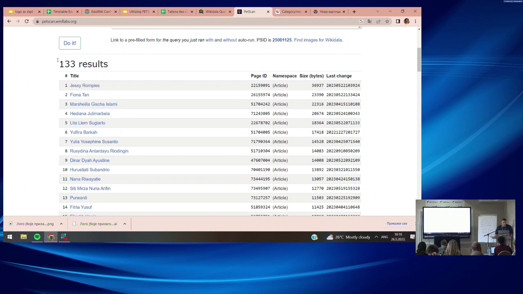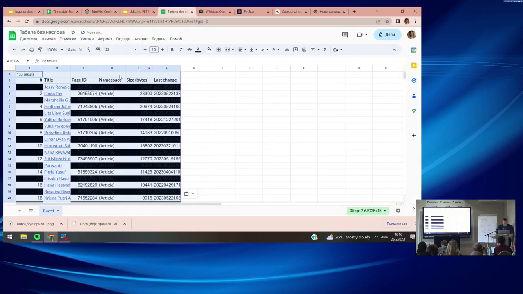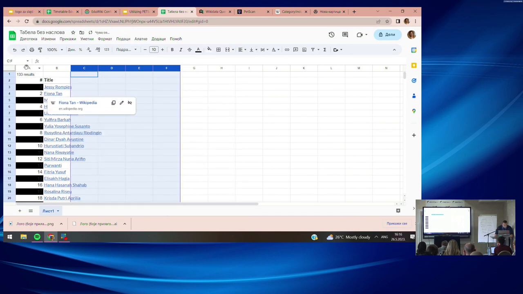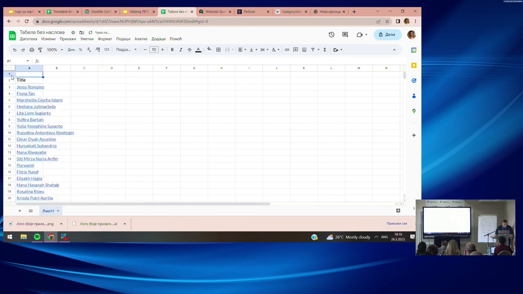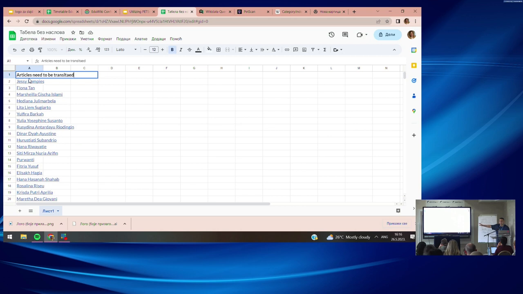Now, how to copy all of this? You can simply copy it like this, and go to any spreadsheet like this, and then just modify. I don't want all of this. This is delete. This is delete. And this is delete. So articles need to be translated under that category. And then you can give this list, this spreadsheet, to your audience who are having this category as their preferred categories.